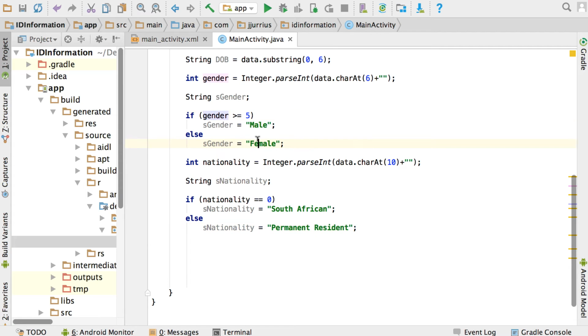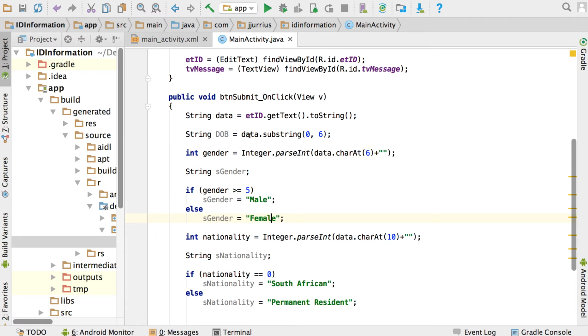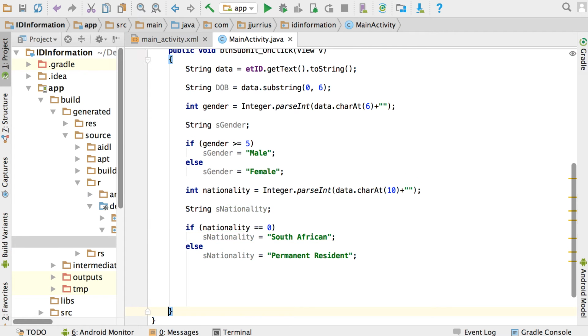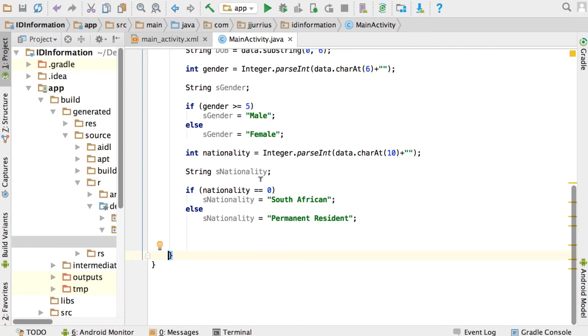We've got the male and the female also. If the gender is greater than or equal to 5, then it's a male. Otherwise, it's female. So I think we've got the date of birth, we've got the gender, and we've got the nationality. So we can actually show this now to the user. Okay, so let's see how we do that.